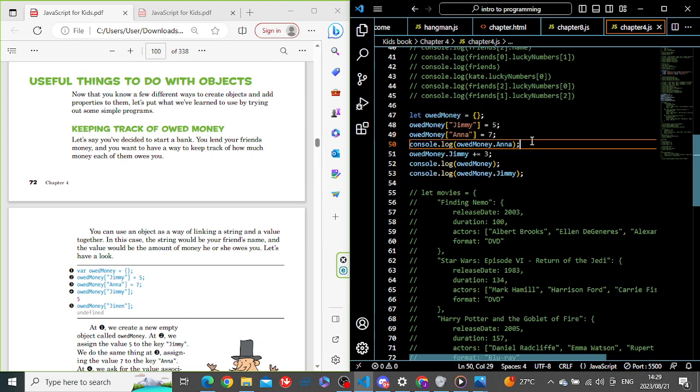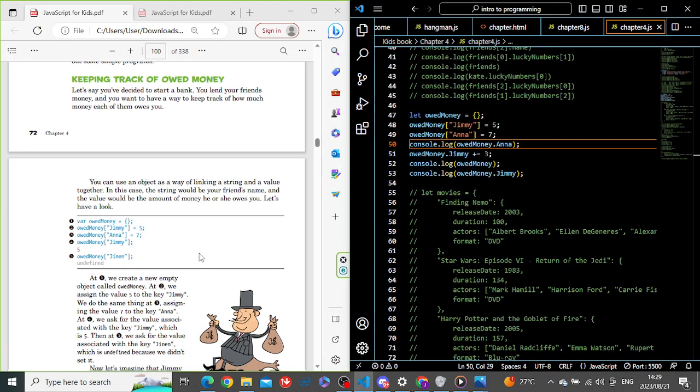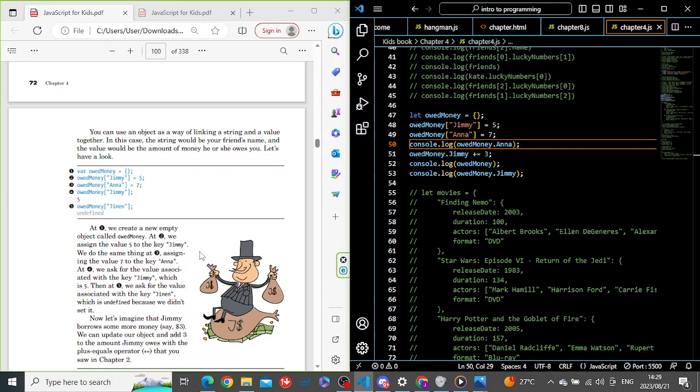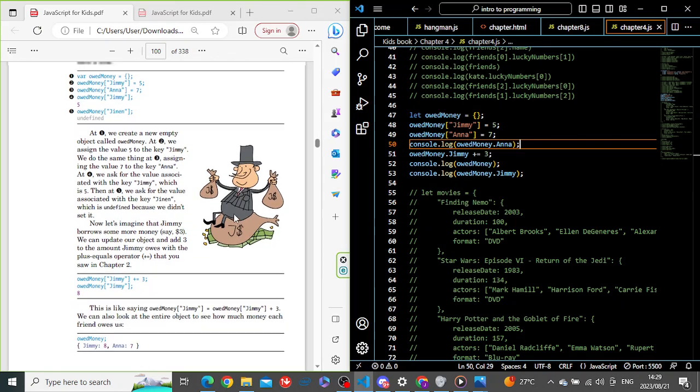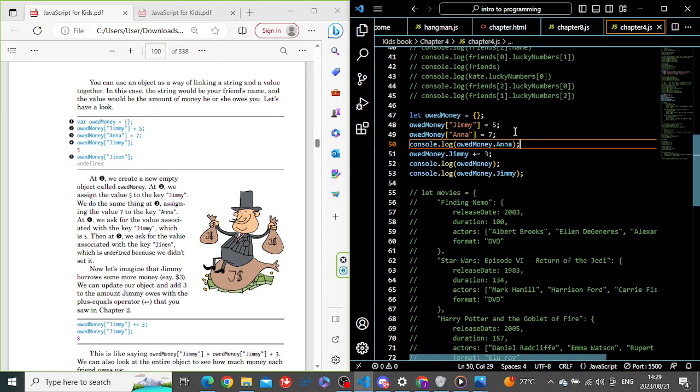So you lend your friends money and you want to have a way to keep track of how much money each of them owes you. So the object is a way of linking a string and a value together. In this case, the string would be your friend's name and the value would be the amount he or she owes you. So we first create a new empty object called owed money.